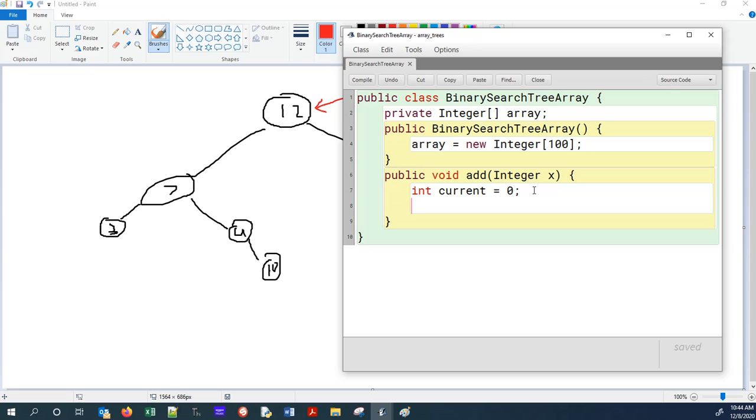Now, if the root node is null, then we know that this tree is empty. So we could even check that before we say current equals 0. In fact, I'll do that right here. We need to check that. That's part of adding to a binary search tree: checking the root.